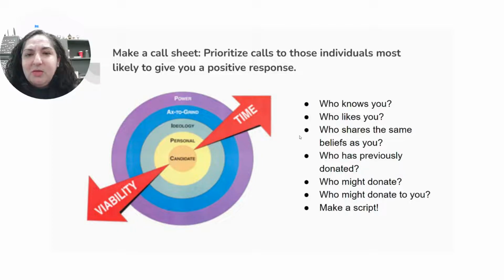Who are other people in the community who share similar beliefs? Are there other people who are invested in STEM education? Who's a potential to donate, even if they've never donated before? Who could possibly donate generally, but who's going to donate to you? You also want to make a script. You don't want to make it sound rehearsed, but you want to have your talking points ready just so that if someone asks a question, you know how to answer it.